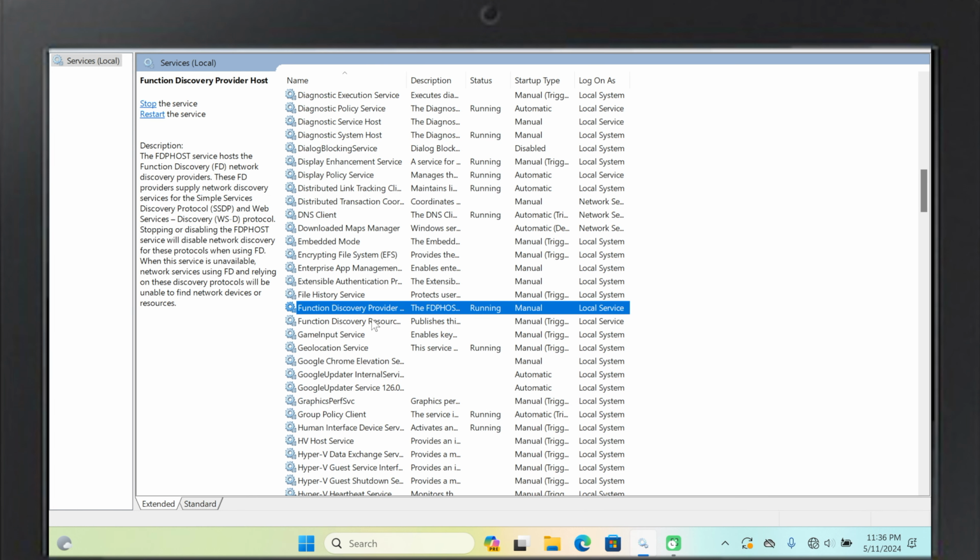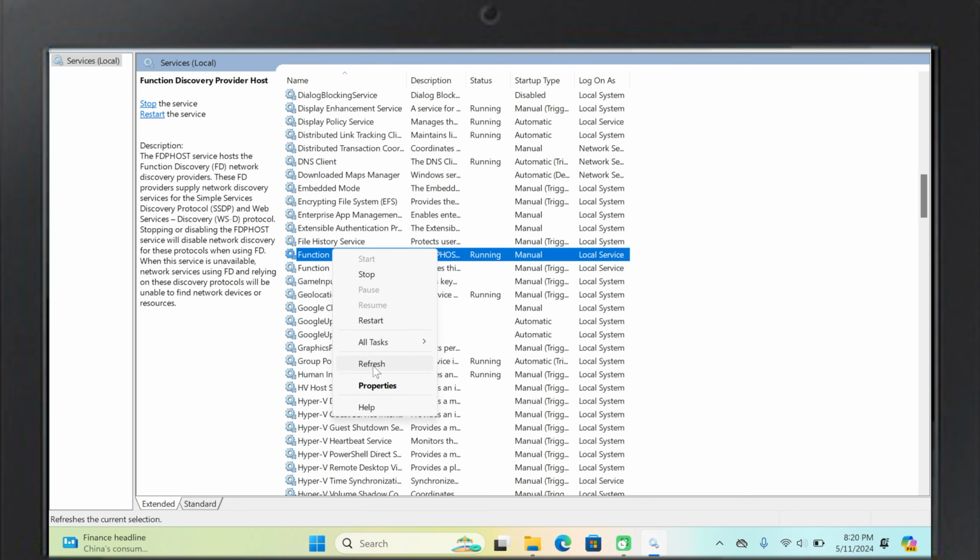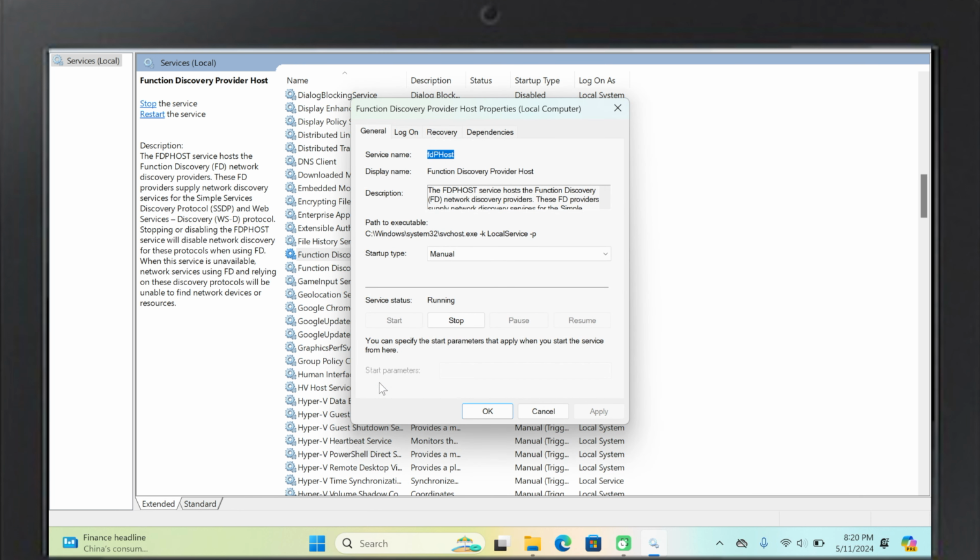Sometimes you might see the same problem after the next restart. Right click Function Discovery Provider Host again, select Properties, and change the startup type. By default it is manual; change it to automatic or automatic delayed start.